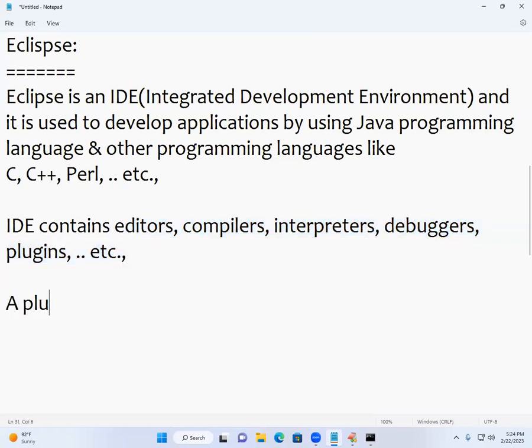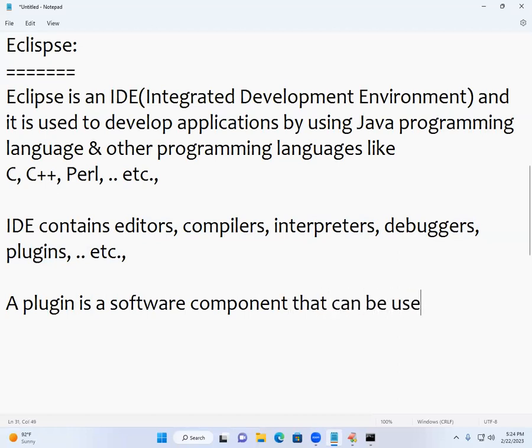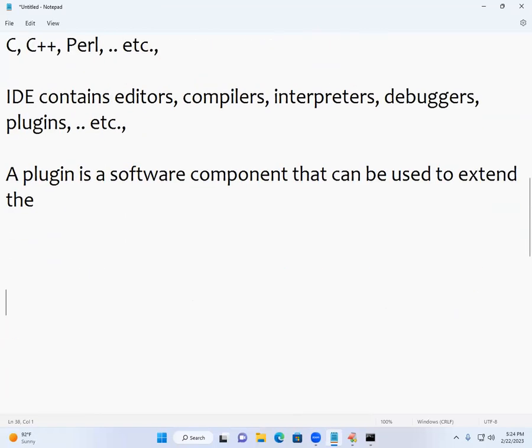Write it. A plugin is a software component that can be used to extend the functionality of an IDE. So by using plugin software, we can extend the functionality of an IDE. IDE itself contains so many environments. You can attach other environments also with the help of plugins.